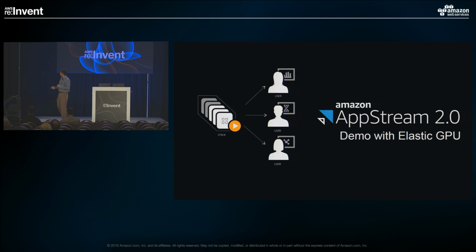So I talked about how elastic GPU could be used along with AppStream, and how you can do without elastic GPU. What we wanted to do next was invite Judd back on the stage to do a live demo of an ANSYS app running using elastic GPU and AppStream 2.